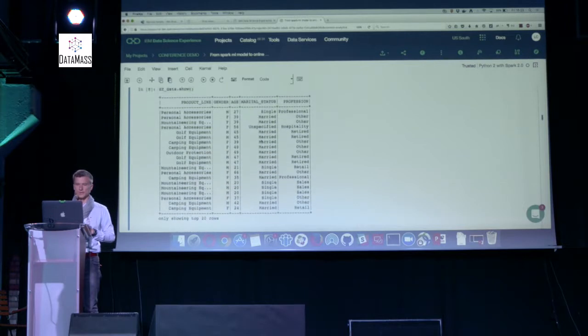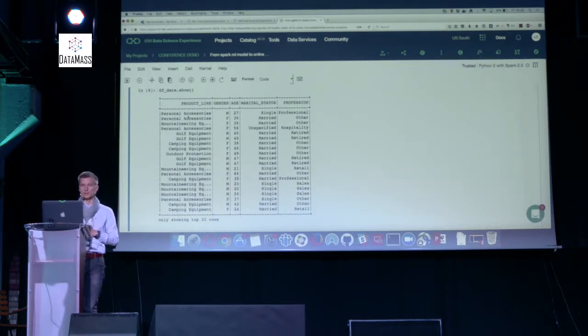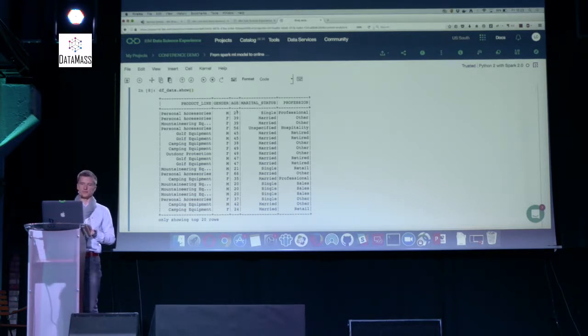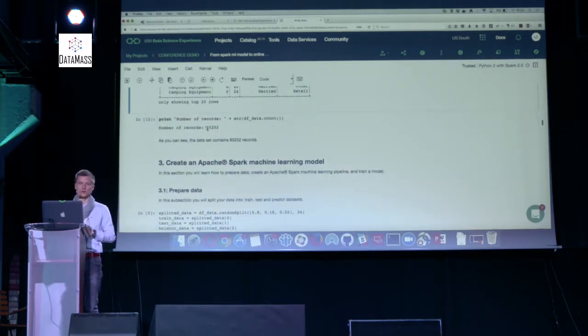Yeah, it takes some time. Okay, so we can see some kind of snippet. We can see the product lines, for example, personal accessories, mountaineering equipment, golf equipment, camping equipment, and so on. Gender, male, female, age 27, 39, marital status, single, married, and profession, for example, professional, hospitality, retired, and so on. Okay, number of records over 60,000.